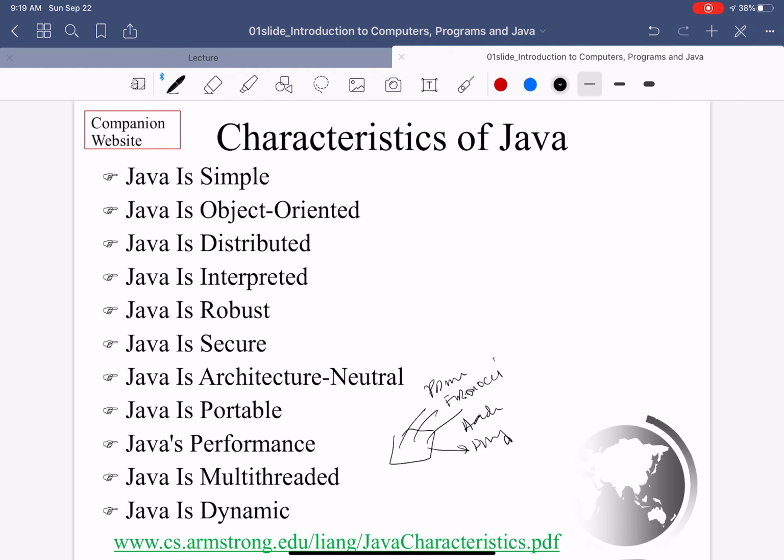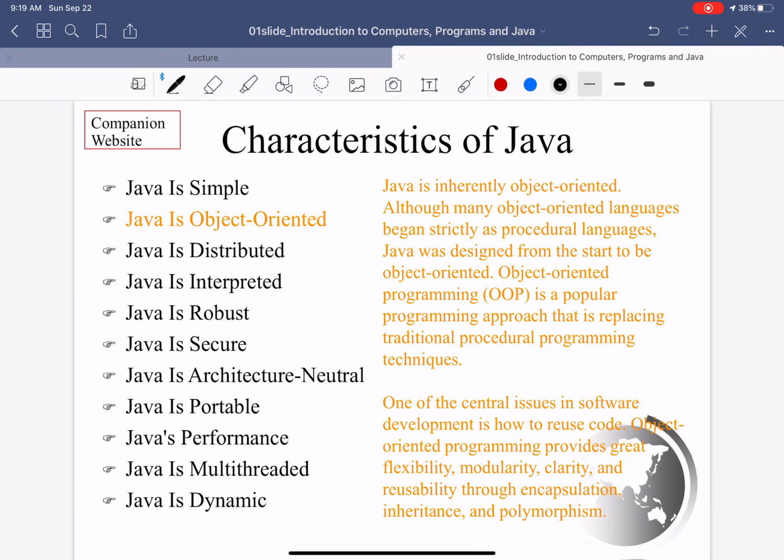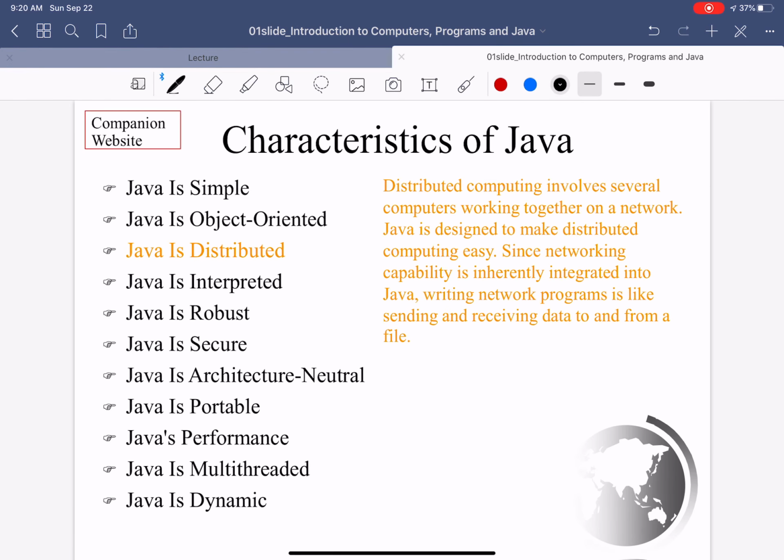Dynamic, you can change. Java is simple, much simpler than C++, and is modeled on C++, but simplified and improved. Some people refer to Java as C++ minus minus because there are fewer negative aspects of Java than C++. Object oriented programming is an important modeling paradigm. It's distributed, it can work on several computers together on a network. Java is designed to make distributed computing easy.